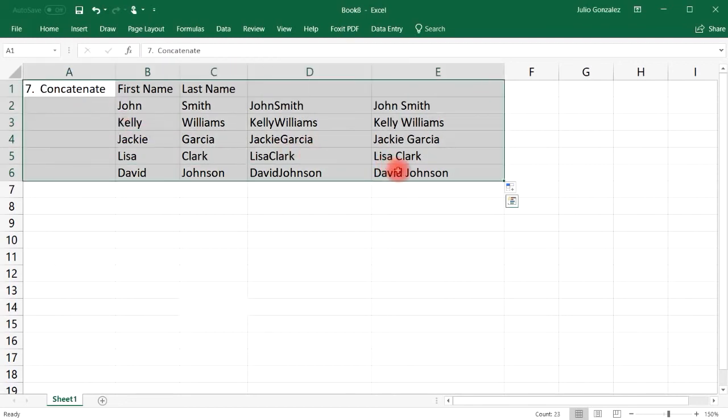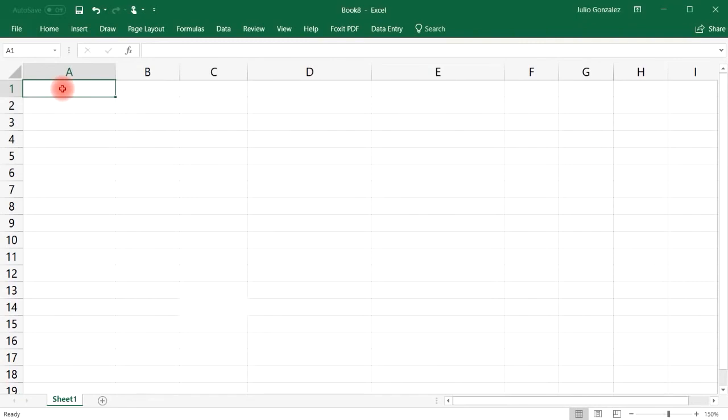Now, number 8, the if function. How can we use that? Let's say we have the name of a fruit. Let's say apple, orange, lemon, or let's say banana.